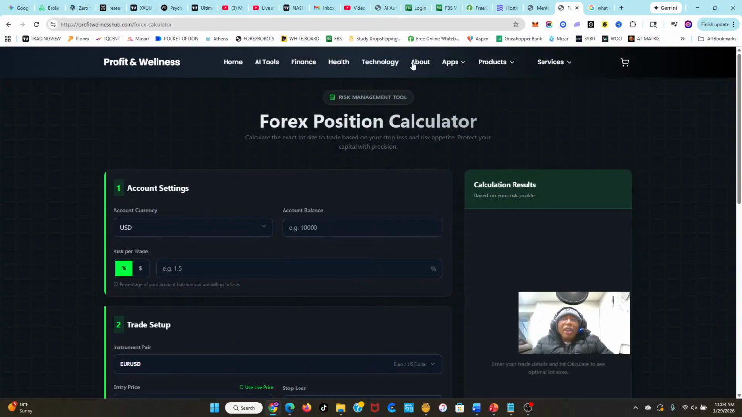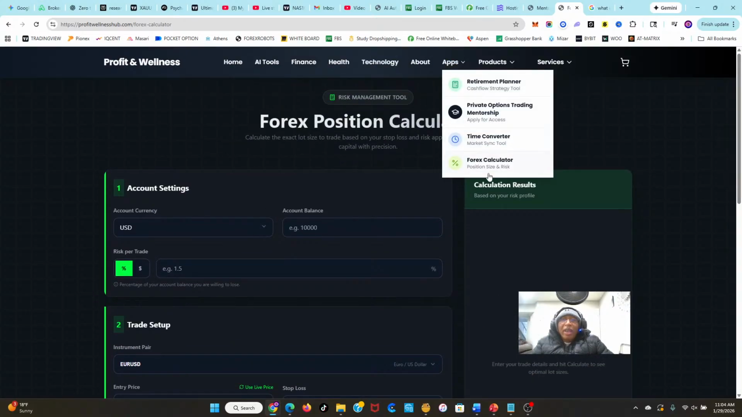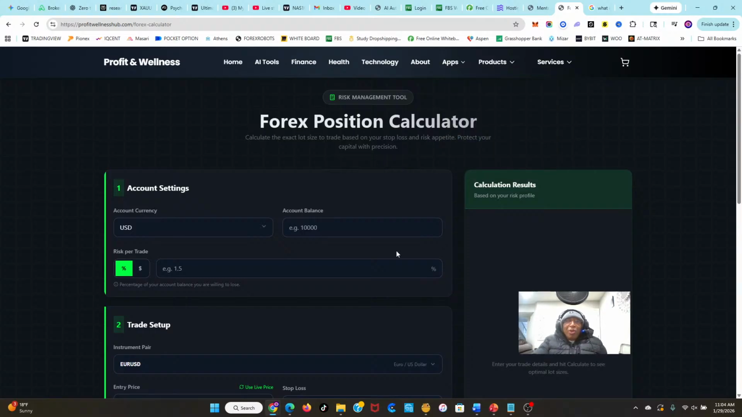Now, we're going to have one here for stocks, because a lot of our members are into stocks trading, options trading. So we're going to have a calculator for stocks. We're going to have a calculator for crypto, okay? That is big time, crypto. The one we have here, you can use this for everything.